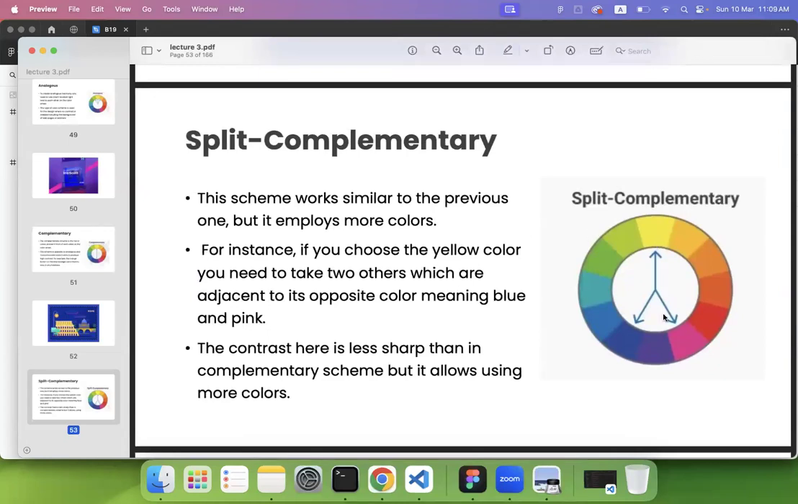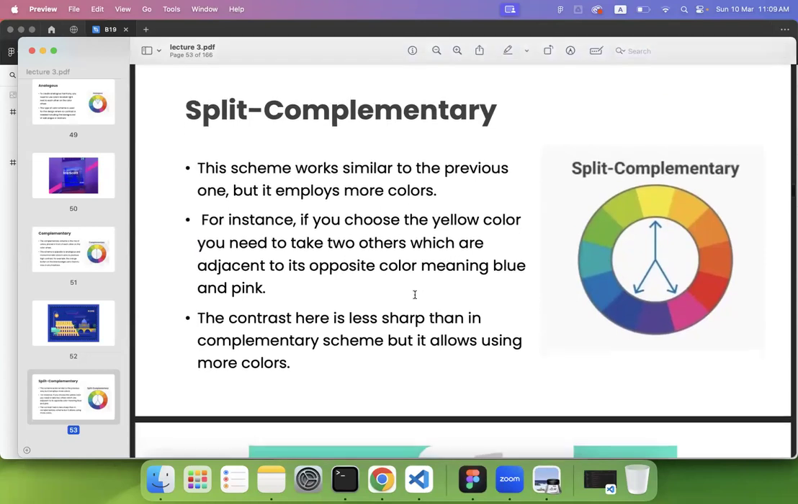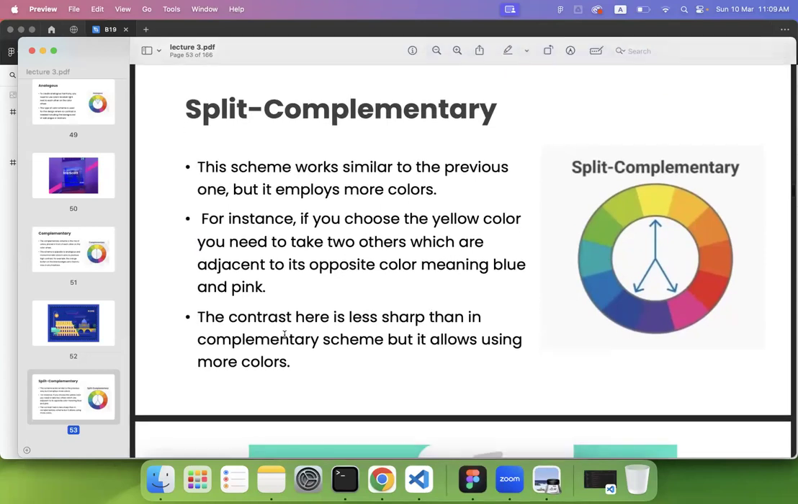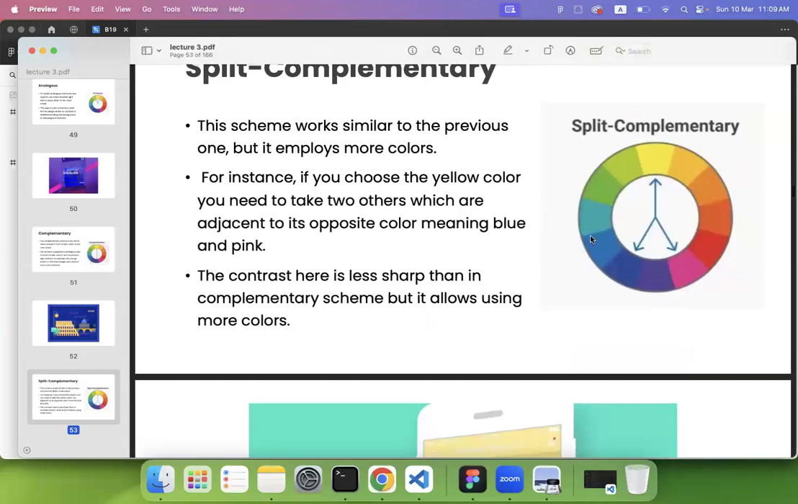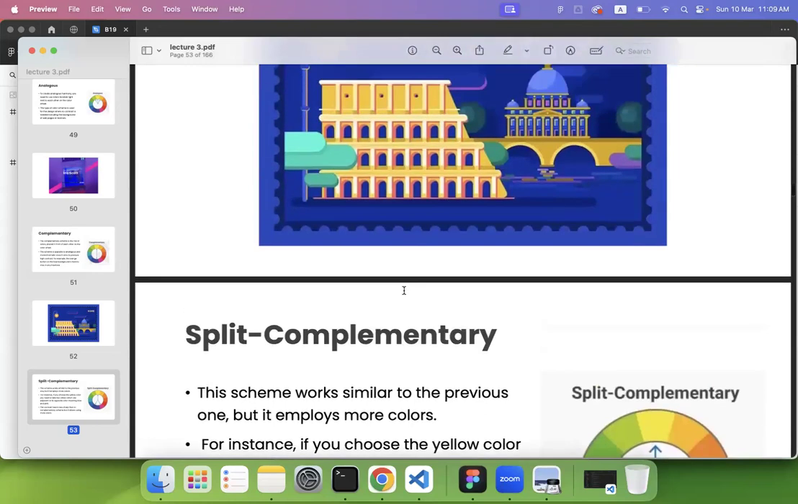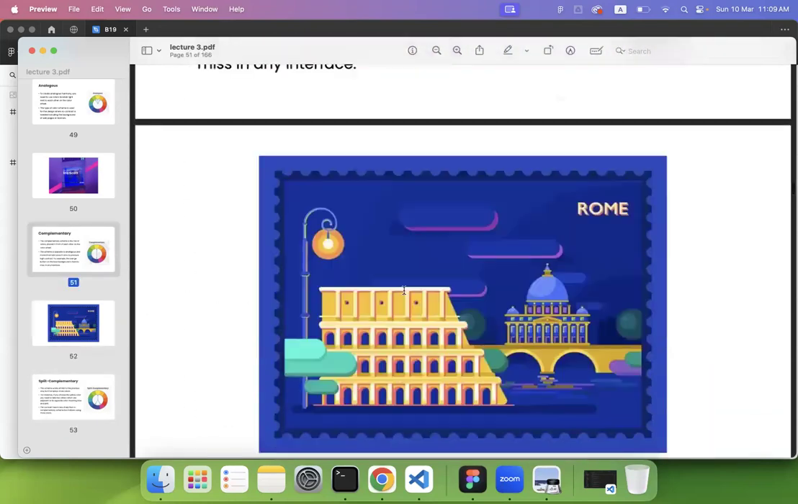So it is similar, but it is using two colors next to the opposite color. For instance, if you choose the yellow color, you need to take two others which are adjacent to its opposite color, meaning blue and pink, like this. The contrast here is less sharp than in complementary scheme, but it allows using more colors. So you can use more colors even if it is less contrasting when comparing to complementary.